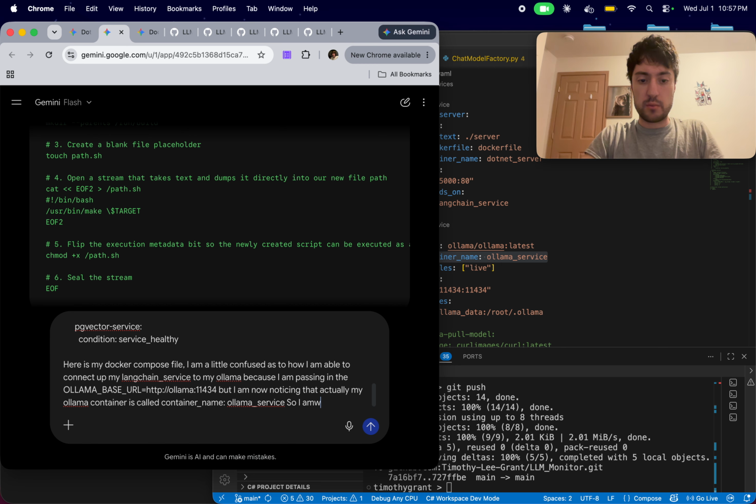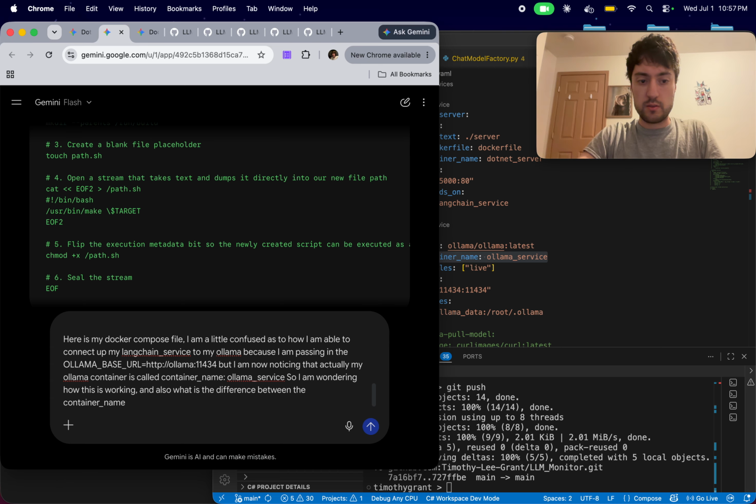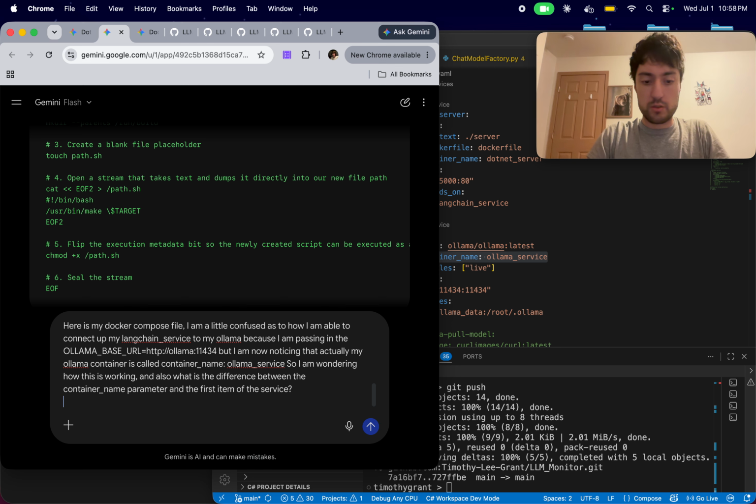So I am wondering what or how this is working, and also what is the difference between the container name parameter and the first item of the service. Yeah, okay, so that's question number 2, was it? 2? Okay, cool.